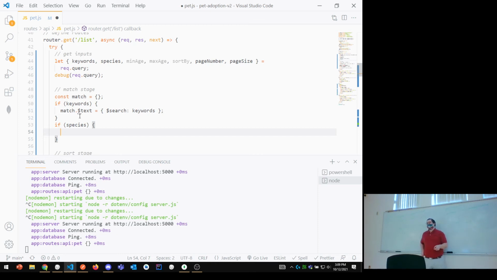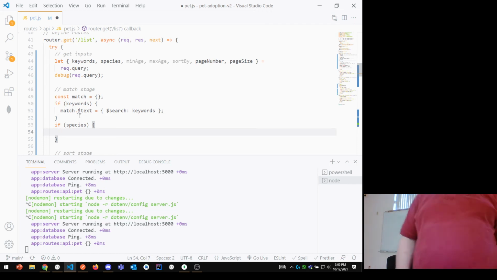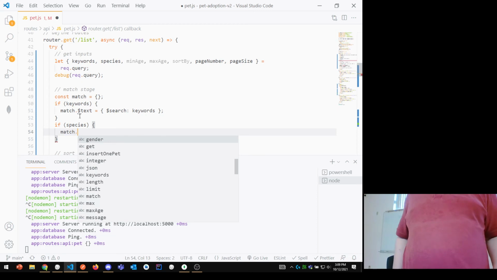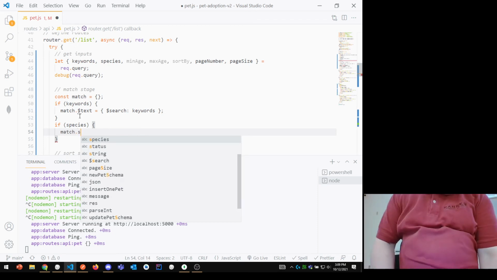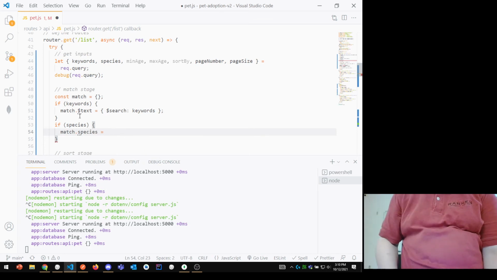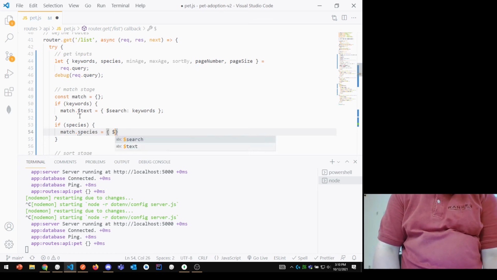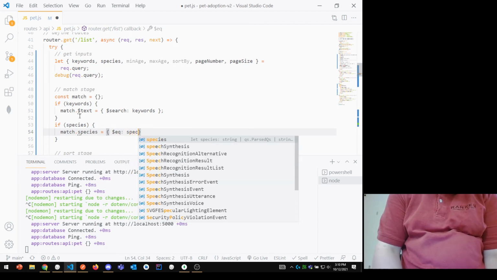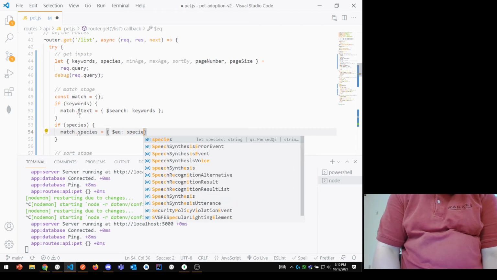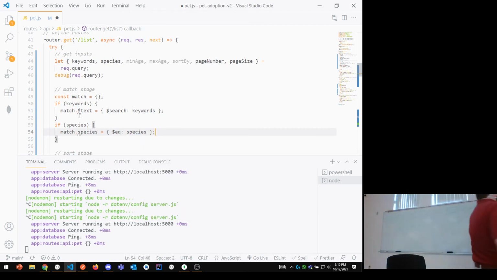Pass the ball, Michael. You said text? No, because it's not a keyword search. So what am I looking for? What field in the document am I looking for? Right, and remember I want to use $eq to avoid code injection. So I'd say $eq species. The species in the document must be equal to the species that the user selected.